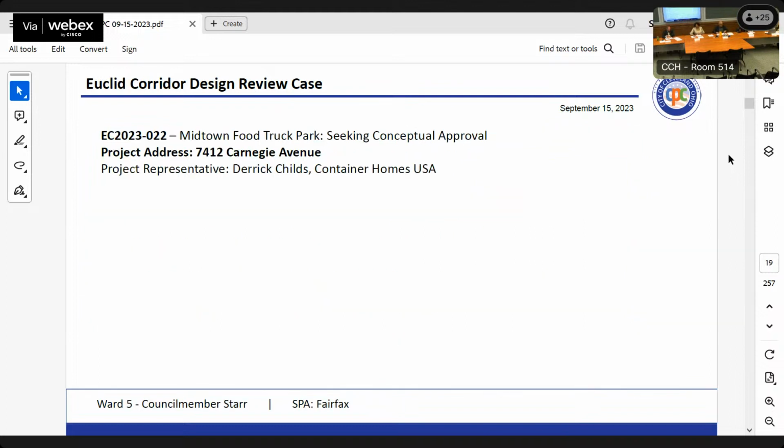Thank you. All right, second on the agenda comes under the Euclid Corridor Buckeye Design Review, EC 2022, Midtown Food Truck Park, seeking conceptual approval. It's at 7412 Carnegie Avenue. I'd ask who's here to represent.